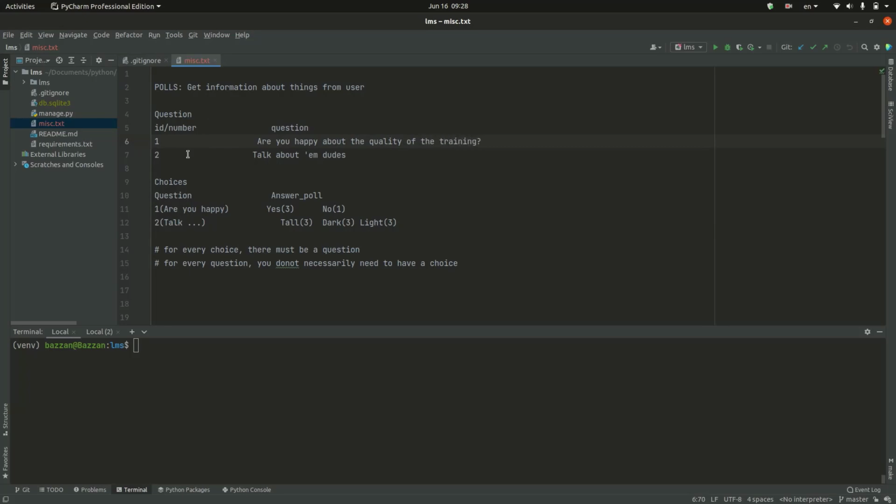Maybe we want to take a poll on it. We want to have another question, which is, what do you think about something like Django middleware? It can be a question, right? Then the first one, are you happy about the quality of the training?